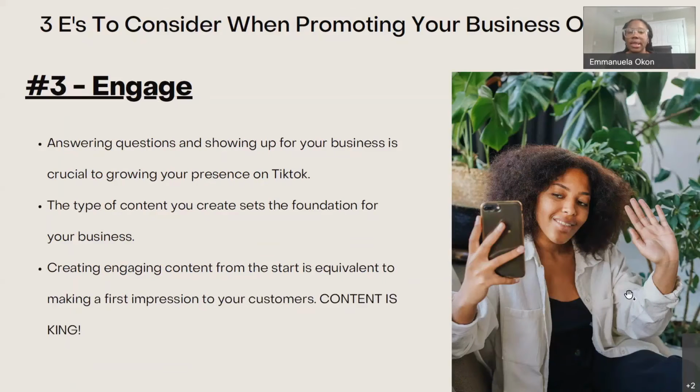The third point is engage. When creating TikToks, it's important that you engage with your customers. I know that if you first start your TikTok business page and you don't have any followers, or you don't have anybody on there, when you keep creating content and also engaging with people's videos and maybe answering questions, this can be a form of engagement. So if you're not actively engaged on your own page, which is your TikTok business account, you can engage with other accounts.